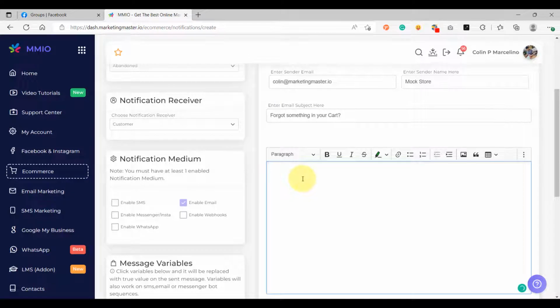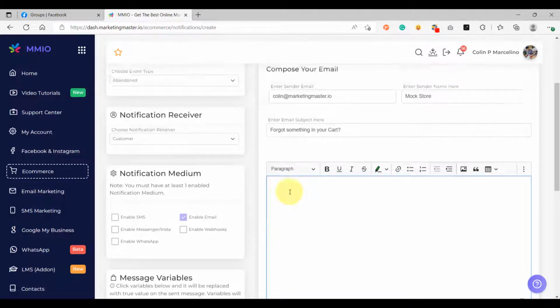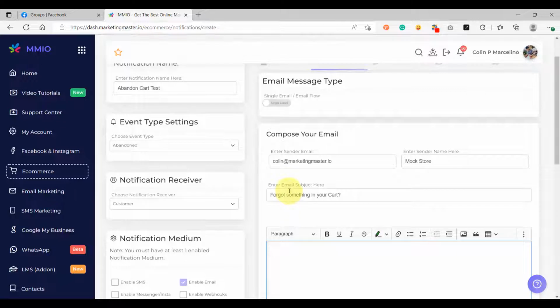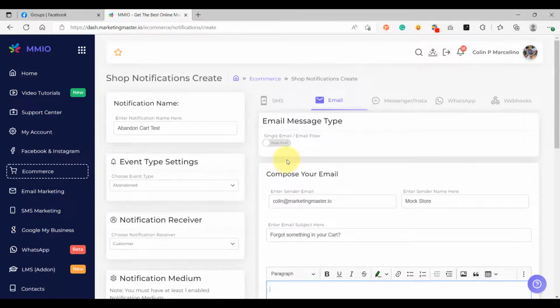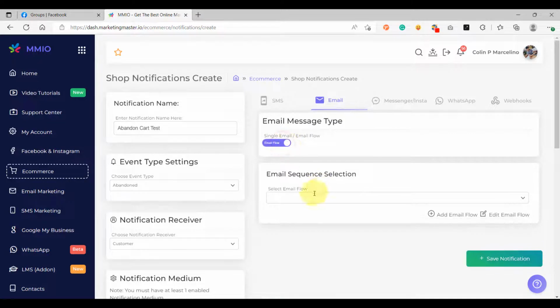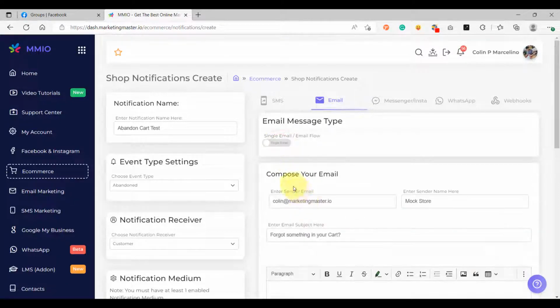You can also send a sequence of emails, but that would be for the next video. If you want to send a sequence of email, simply enable this option and then select your email flow. But since we are not going to use an email flow for now in order to make our video shorter, we are just going to send a single email.